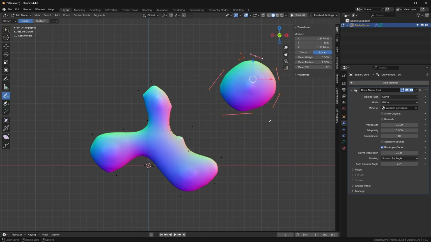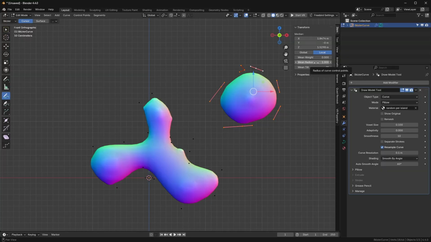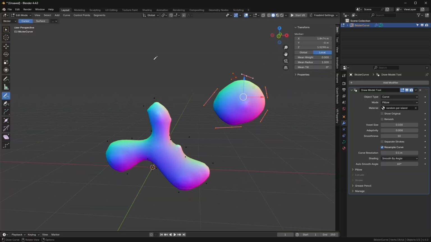We also have these options up here, mean radius and mean tilt, and we will use these sometimes for certain things. We also have this option up here for switch direction, which every curve has a direction, and sometimes that will change how things act. So just know that there's the switch direction option up here.